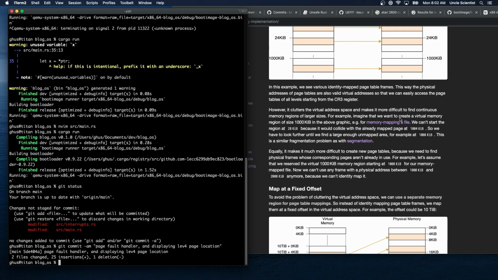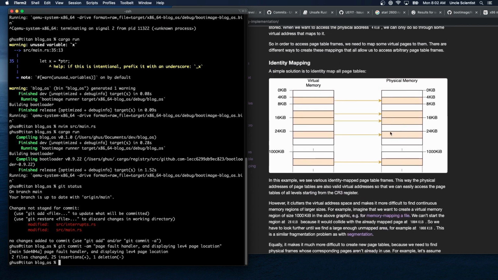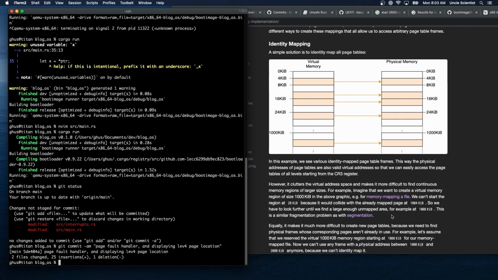For example, imagine we want to create a virtual memory region of size 1000K in the above graphic, for example, for memory mapping a file. We can't start the region at 28K because it would collide with the already mapped page at 1004K. Right, each one of these is 4K. So we have to look further until we find a large enough unmapped area, for example, at 1008K. This is a similar fragmentation problem as with segmentation.